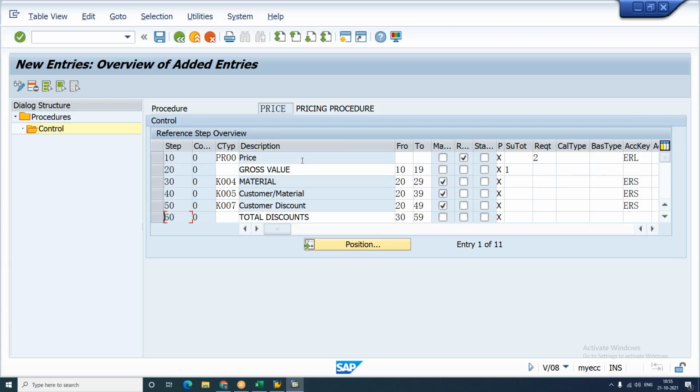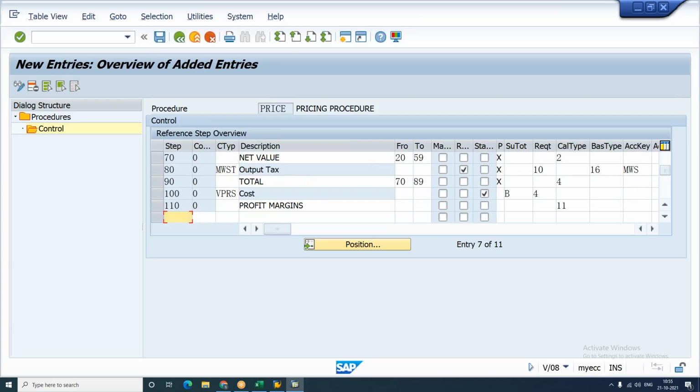Now, once you have created this particular pricing procedure, now what? We need to activate it and we need to use it. How to activate and how to use it, the testing process, is what I'm going to explain in tomorrow's class, because I don't see the other two persons over here. So I can't go ahead with the testing. If they join, well and good. If not, I'm going to continue this in tomorrow's class.